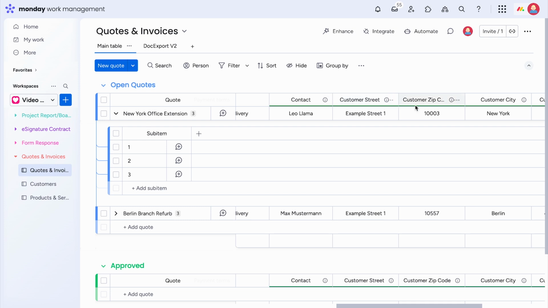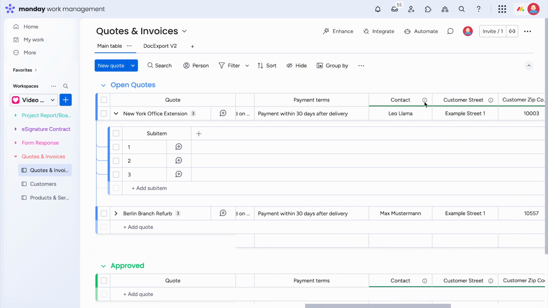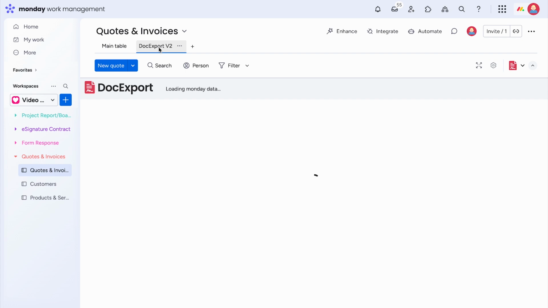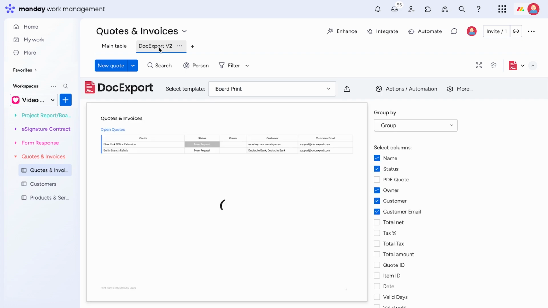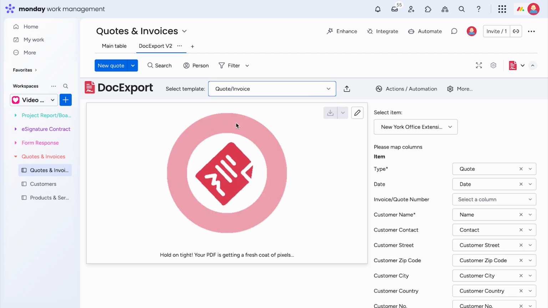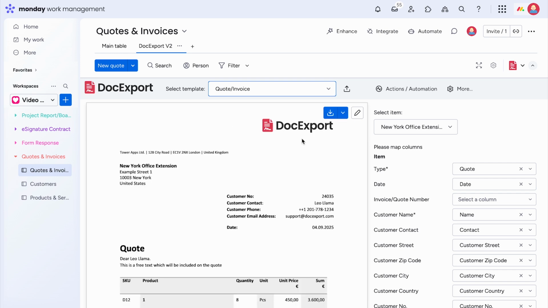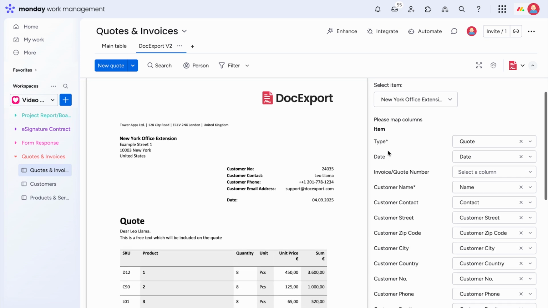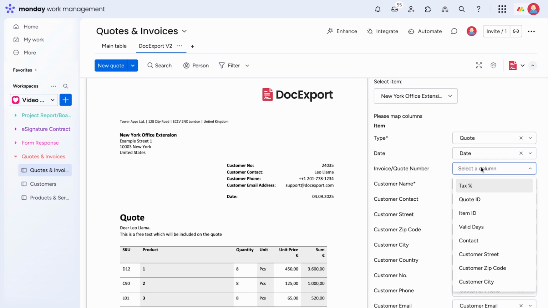Let's dive into it. Go to the DocExport view in your board, and you should now see the start screen of the DocExport app. Click on the drop-down menu to select the starter template for quotes and invoices. This is a built-in predefined template. If you want, you can also create a template from scratch or modify your existing business documents. But using the starter template will make the whole process a lot easier, and I will show you why.